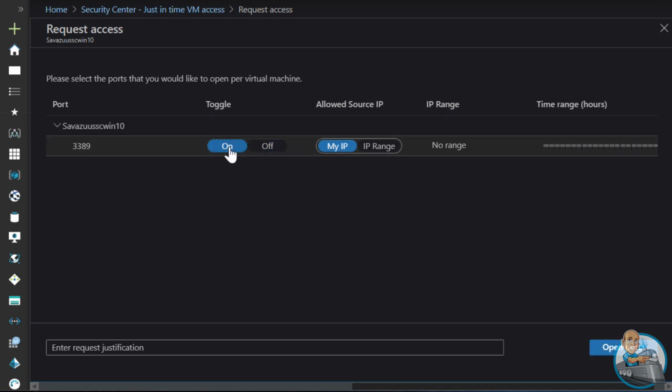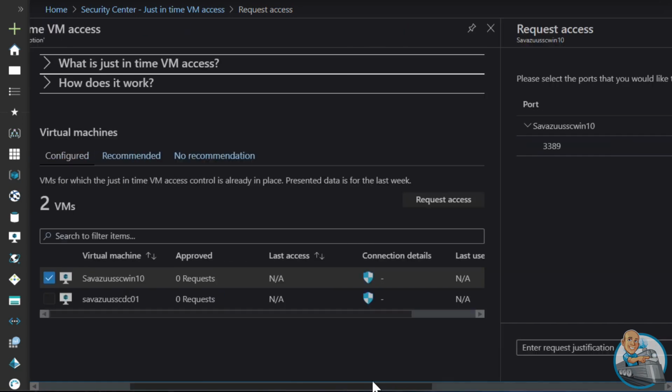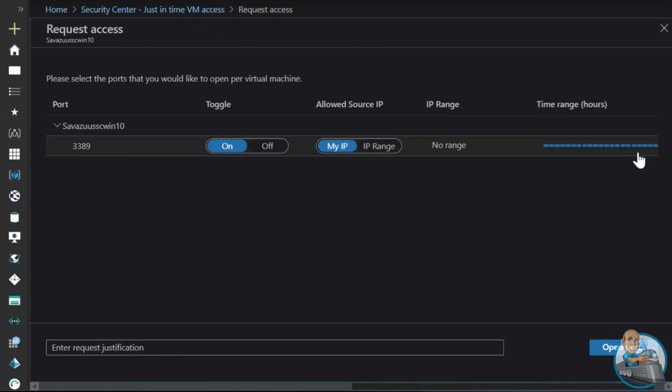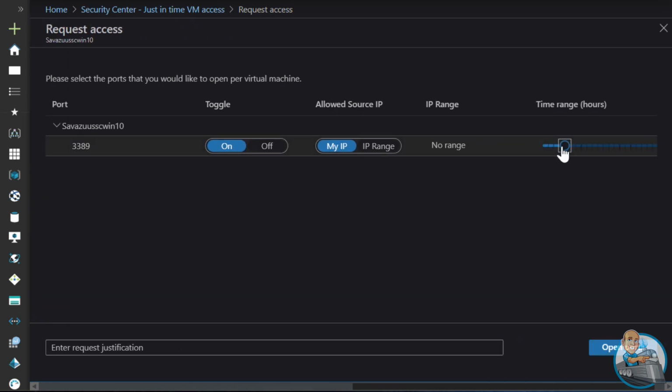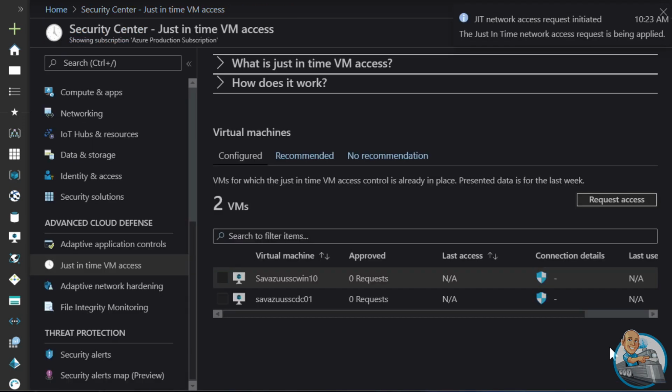So I'm going to set this to on. There's a certain time range this can be supported for. If I actually go over there, I can adjust how long I need it for in hours. Because I'm kind of zoomed in funny, you're not seeing all the detail the right way, but I'll show you this later on. But I'm just going to change it. I'm going to put it all the way up to the maximum and say open the port. So notice I can enter a justification. So it's going away and it's actually going to implement that request. And by implement that request, it's going to change the network security group of the associated subnet. So it's gone away, it's initiated it.